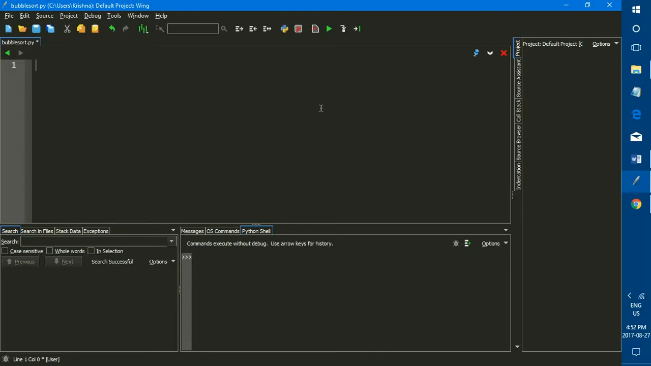Hi everyone, and welcome to tutorial number 1 of the Algorithms in Python series. In this tutorial, we're going to be learning about the bubble sort algorithm.